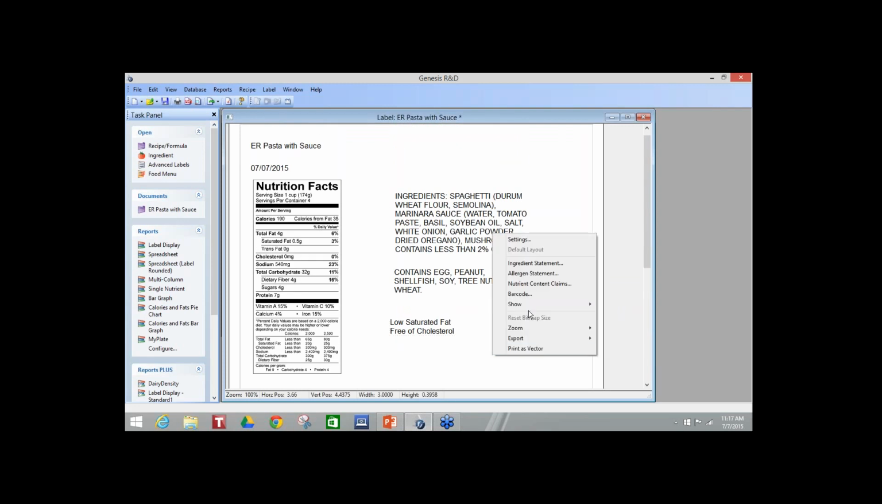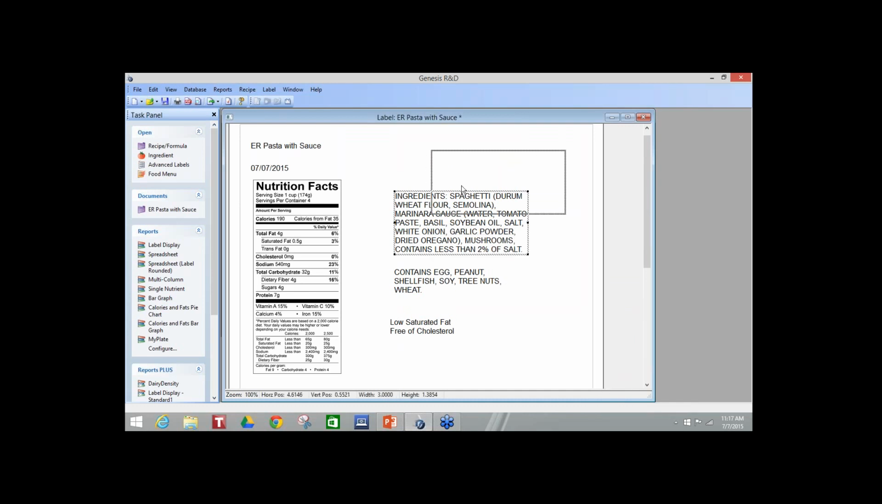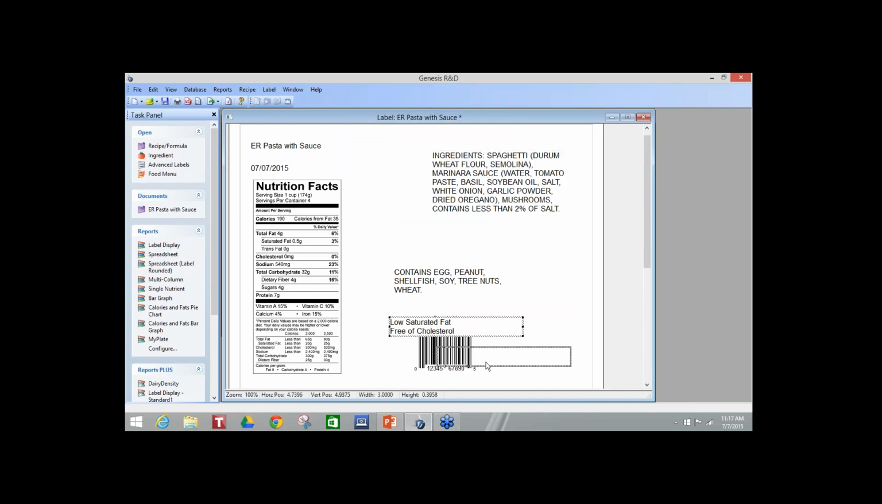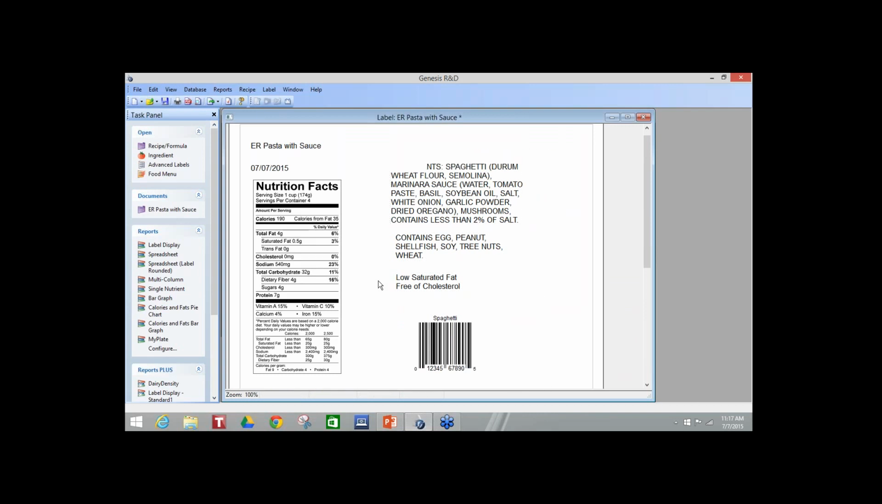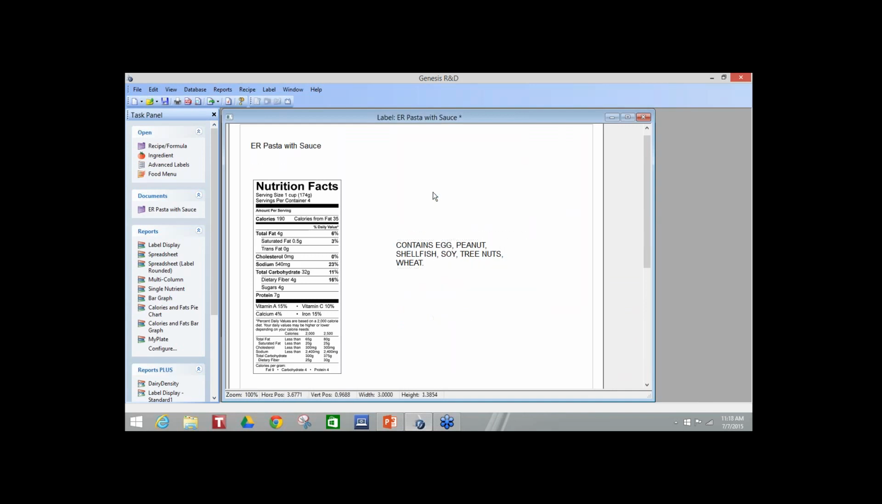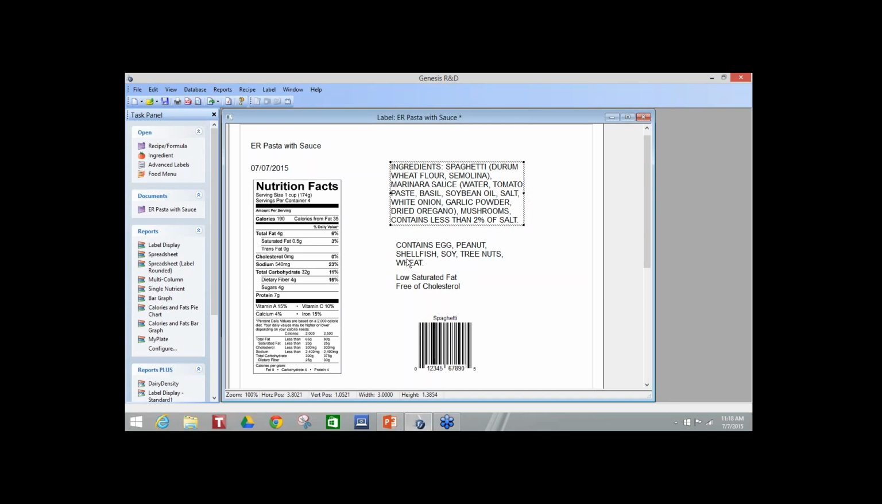Let's make sure we showed that correctly. There it is. Again, these elements can be moved around, so sometimes if you do display something and don't see it, it might be hidden behind another piece of information. So here's our barcode. All of these elements are exportable, and if you have questions about that, tech support is happy to help.